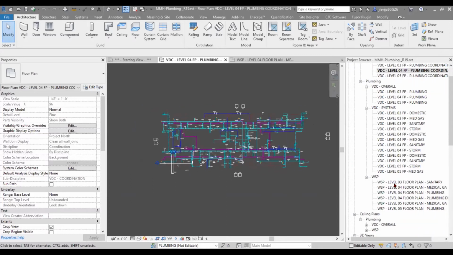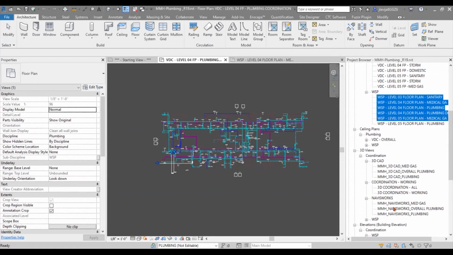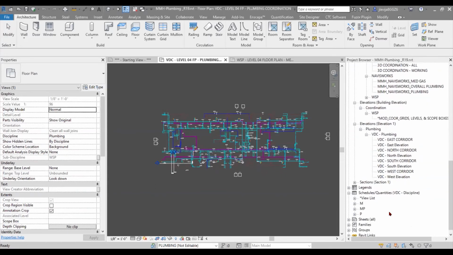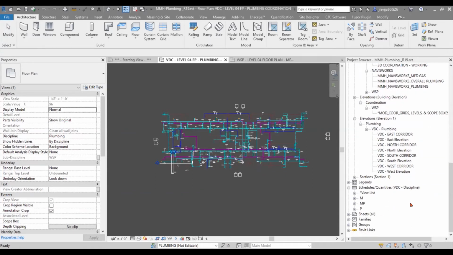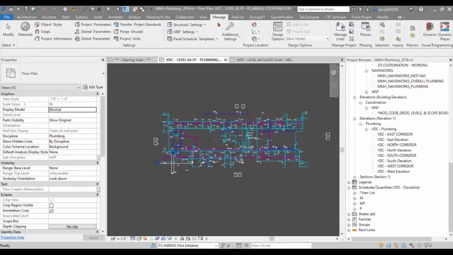So that would be these views, any additional sheets that we may not need, so on and so forth, and any families that may be just sitting idle out there. When you start out some of these projects, going into that Manage tab and using Purge Unused before you start adding your content in there, I do that.